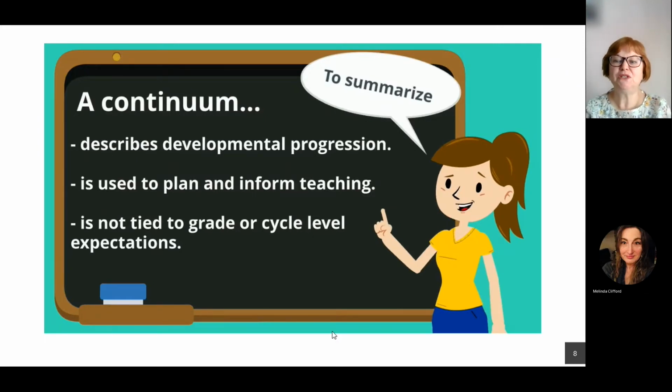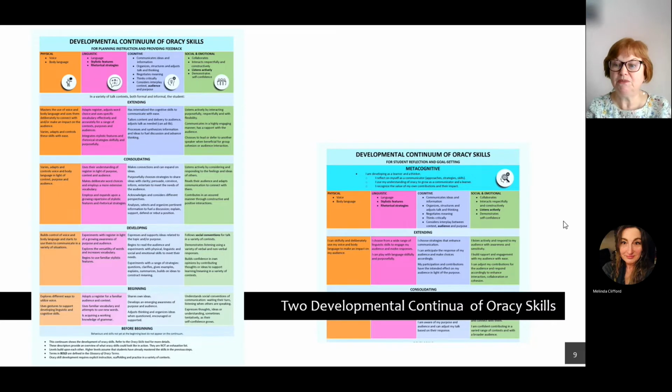So I hope that helped to differentiate between the two kinds of tools. And I think as we look at the continua, that will also help to illustrate the difference between a rubric and a continuum. So we're going to present to you two developmental continua. One is designed to help teachers situate students in order to plan instruction and provide feedback. The other is designed to help students reflect on their learning and set goals. And they were modeled on the Reader Response Learning Continuum that's available on Literacy Today, just like all of the tools that we're showing you today.